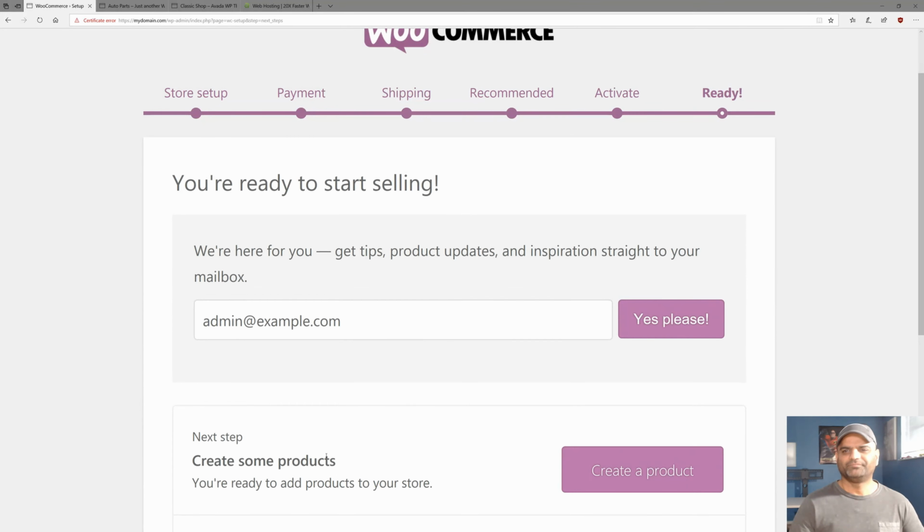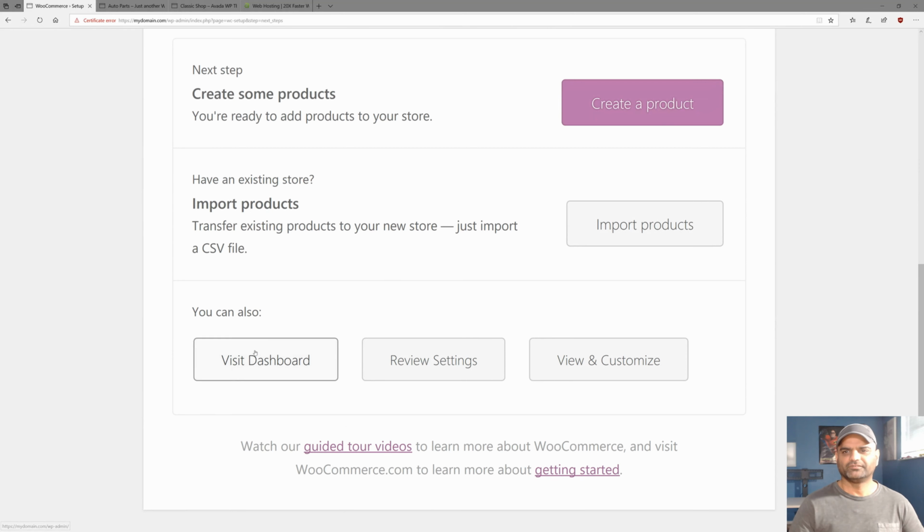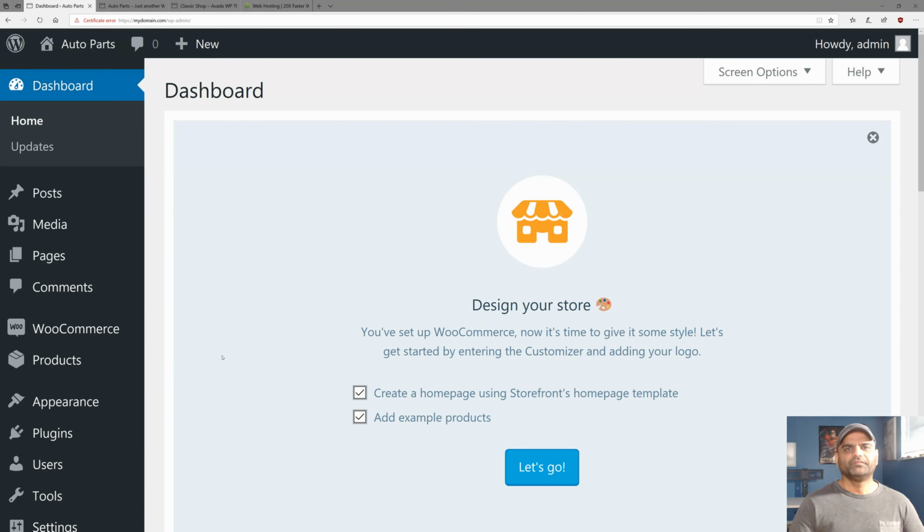Okay, our store is basically set up. You can not worry about what is on the screen and click on Visit Dashboard. Visit Dashboard takes you to the home page of your WordPress install. Here, this view right here where it says Design Your Store. Since I installed the theme from WooCommerce, it's asking me if I want to create some basic pages for the store. So I will keep that checked in, and it will also add some sample products. Accept both of these options and click on Let's Go button.